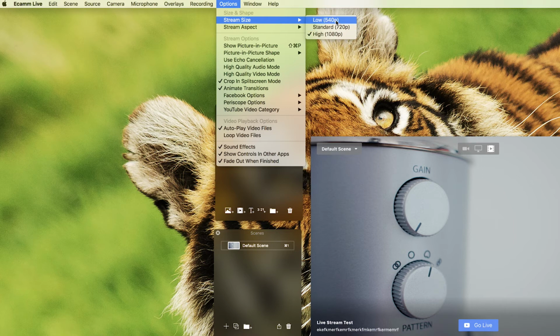If you select a stream size that's too much for your internet connection, your live stream is actually just going to drop out completely. So just bear in mind that even for the low quality stream size option here, you'll still need an internet connection with an upload speed, not a download, an upload speed of at least 2 megabits per second. And for a standard stream size, 720p, you'll need an internet connection with an upload speed of at least 4 megabits per second.